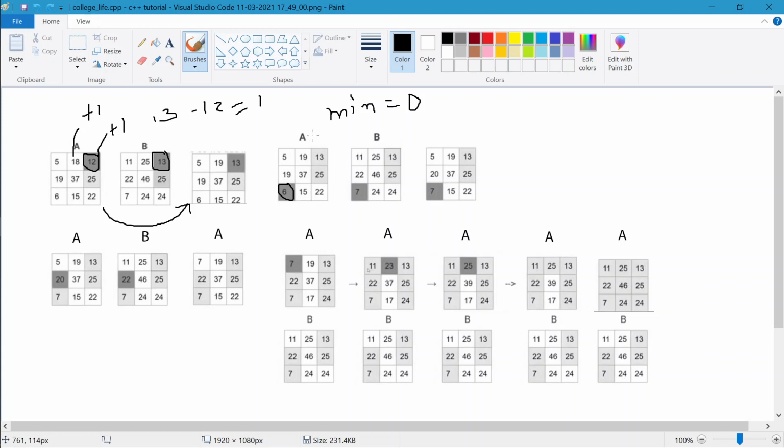Now after finding, we get to know that this is the minimum, that is 7 minus 6 equals 1. So after finding that, you will see where to go: x consecutive elements in the column or in the row. So let's do it here.